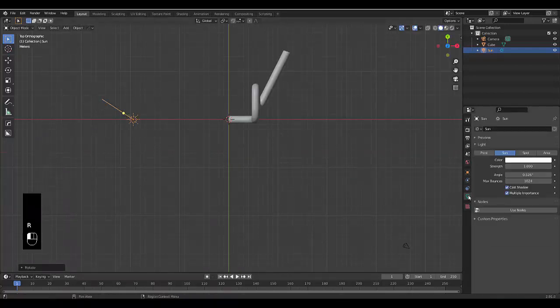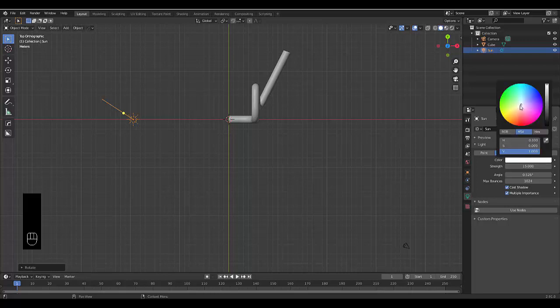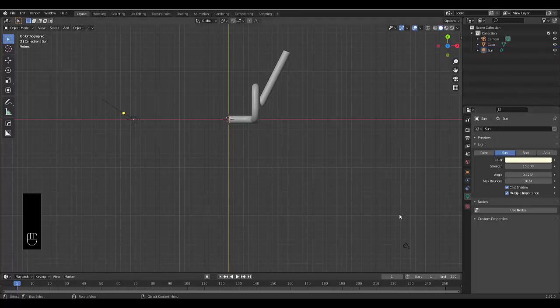But you need to go to the object data properties for the light, and we want to change this strength to 15 and maybe make this an off-white, like a yellow off-white, just so that it's a little bit warmer, something like that. Once you've done that, all you need to do is click render image, and I'll see you once it's rendered.